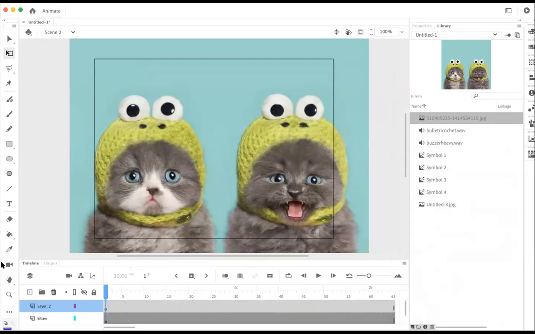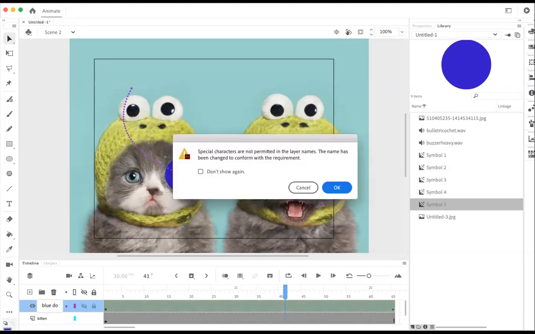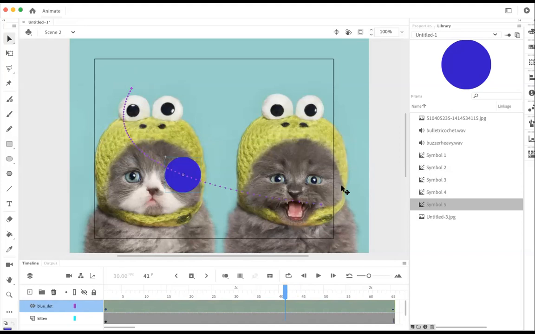I'm going to add another layer. I'll draw a shape. And I will control click to create motion. Alrighty. There we go. And I think I'll call that blue dot so I know what it is. And by the way, if you leave a space, it'll squawk at you, and it wants an underline in between things. And we can see that the kitten layer is not animated because it's just a page icon, and this is a diamond icon, so it is animated.